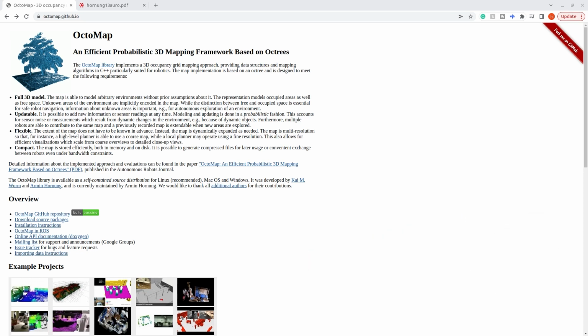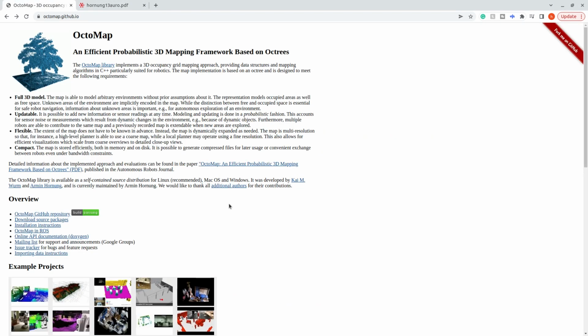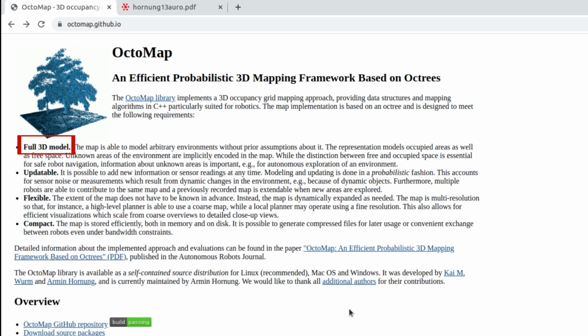If you want to go into details and understand how the octree works, you should click here and it will open a paper where you can go through the details of how this data structure is made. For now, let's talk about the benefits of using OctoMap. The first benefit is that we can get a full 3D model. In any environment, we can get free spaces and occupied spaces for our robot to navigate, and we can also get unexplored areas for exploration robots to work.